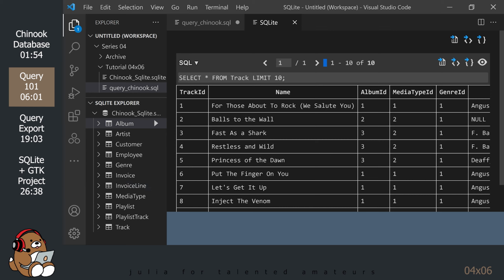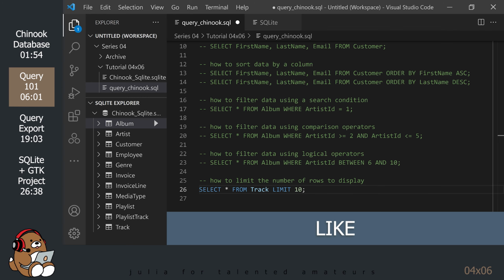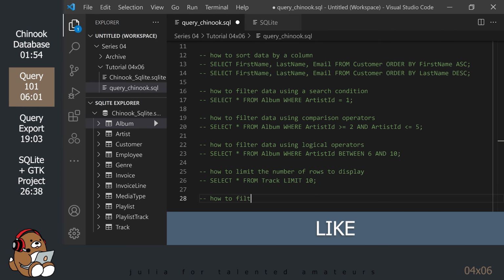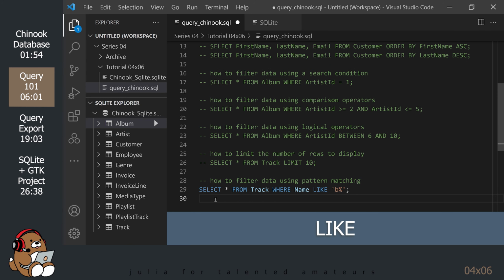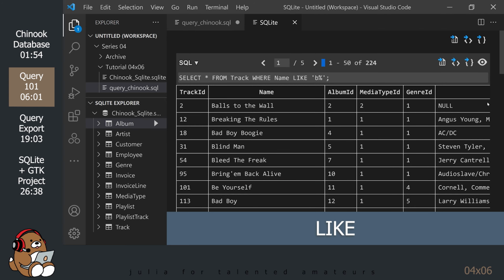Okay, now what if you only have a fuzzy idea of what you're looking for? Is there a way to search using wildcards? For example, let's say you're looking for the name of a song and you only know that it starts with the letter B, as in boy. You can use the like operator to query your data based on partial information. Note that this search is case insensitive.